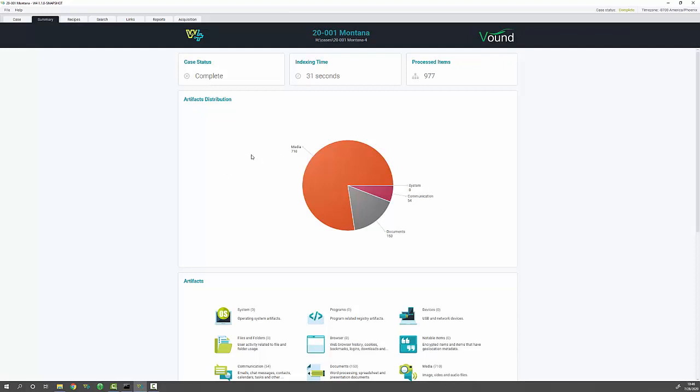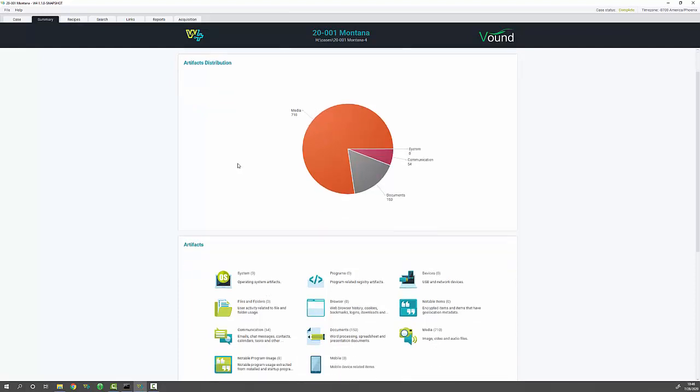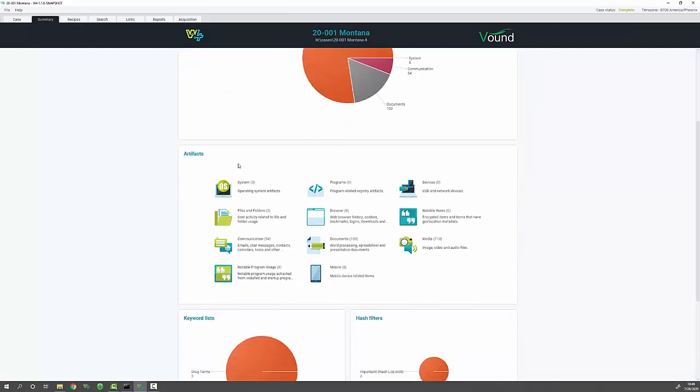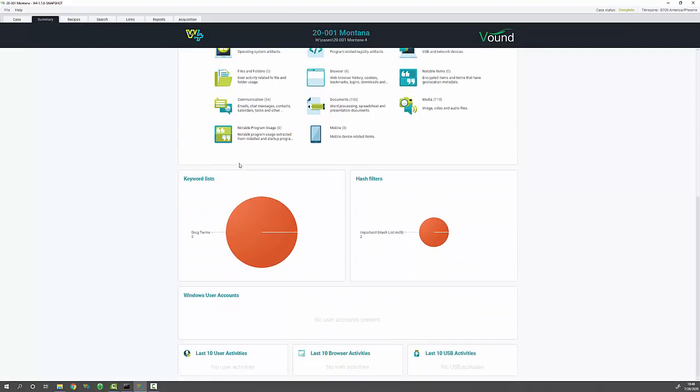Once you start the indexing process, it'll bring you to this summary tab, which gives you a pretty good overview of the data that's in your system. One of the cool things here is that you have your keyword list. Anything that was tagged as drug terms is going to show up here, and anything that was tagged as important, which is anything that matched my hash list, is going to be over here.